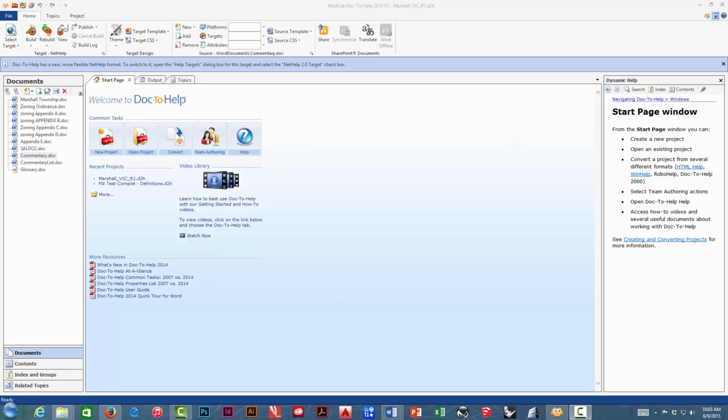So anyway, I'm going to go through the couple parts of Doc to Help setup, how to create commentary topics, and then just styles to use to create the links. Most of what makes it happen is dealing with the project setup itself. So I'm going to go to the Project tab.